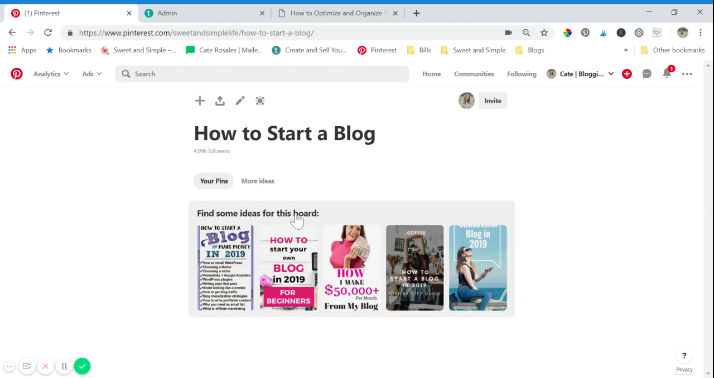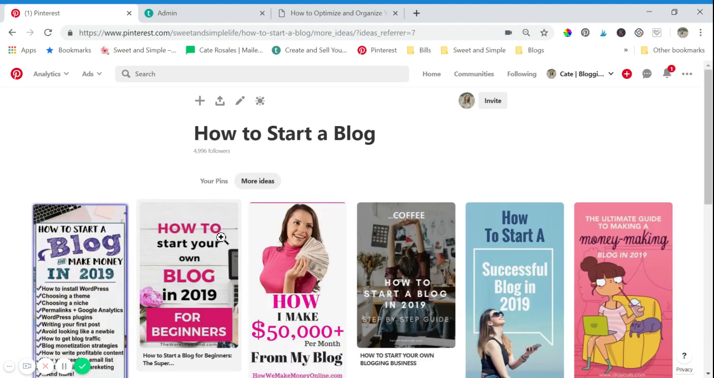Some ideas for this board. Clearly, based on the name that I used for my board title, Pinterest already has a little bit of an idea what type of content I'm going to be pinning to this board. We're going to let Pinterest know they're right on track and they know what this board is about, and it's all about how to start a blog. So let's click on these pins and we'll grab a few of them and we'll pin them to this board. That lets Pinterest know some of their currently top performing pins are going to be added to our board.